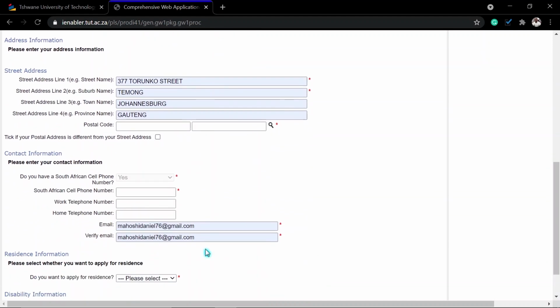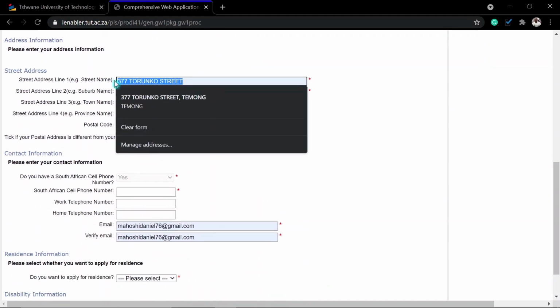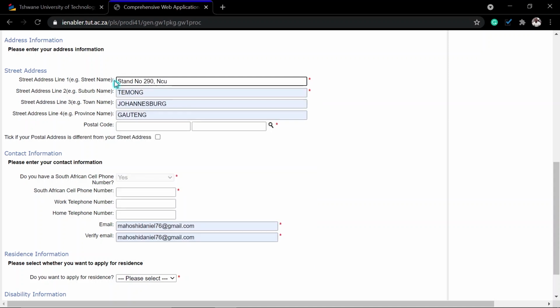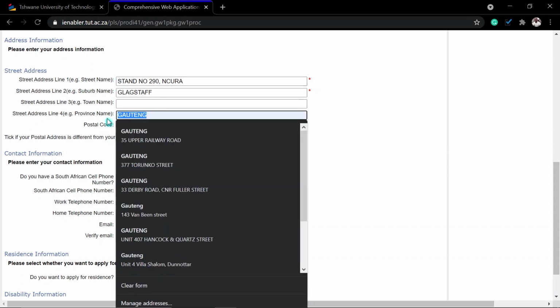So the next step is about the addresses. So enter your addresses here. Then you enter your suburb. Your town, it is not compulsory. If you do not know it, you can skip it and just delete. Then your province, enter your province here.